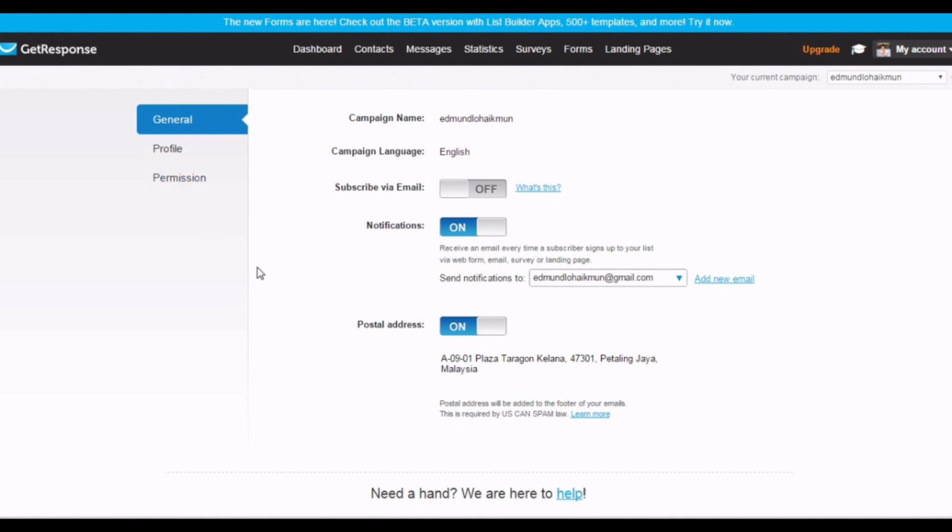When you are in the General tab, you can enter your campaign name and campaign language. You can choose whether to have your visitors subscribe via email, turn on or off the notifications. As you can see, you can edit your postal address here as well.